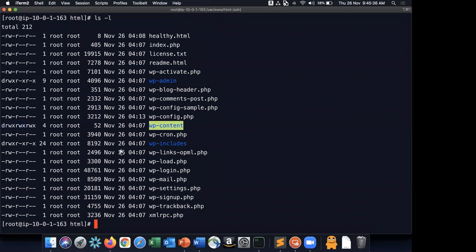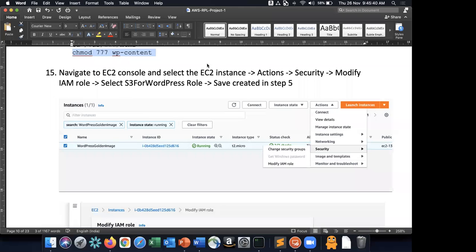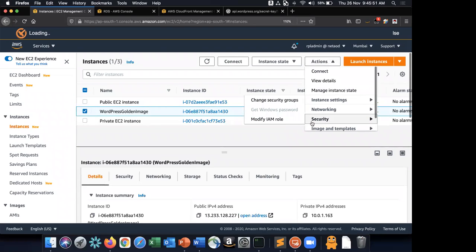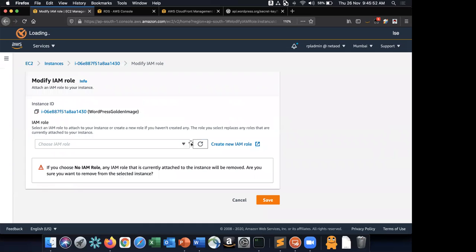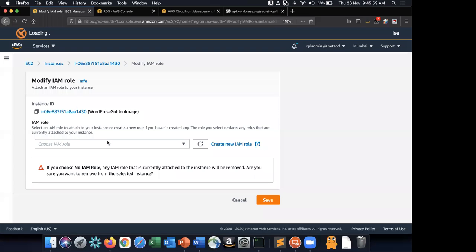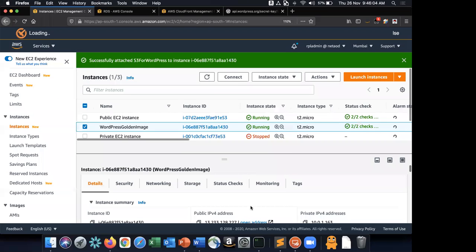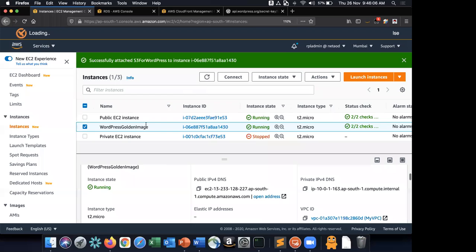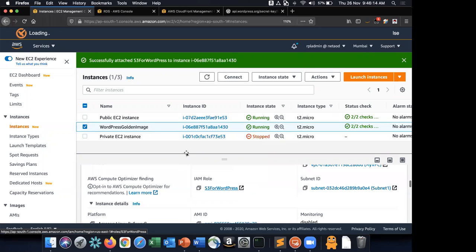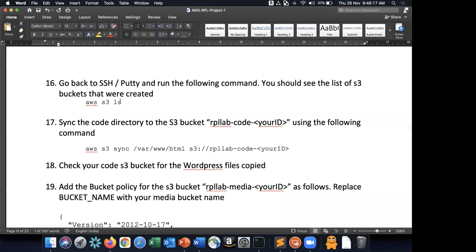Okay, so now navigate to the EC2 console. You have your EC2 instance which is running the WordPress golden image. Select that, go to Actions, click on Security, modify the IAM role for that. Use the S3 for WordPress role here. Attach that role to the EC2 instance. Okay, that's attached. You should be able to see that. Just refresh it, come down. You should be able to see it here. Okay, that's done.